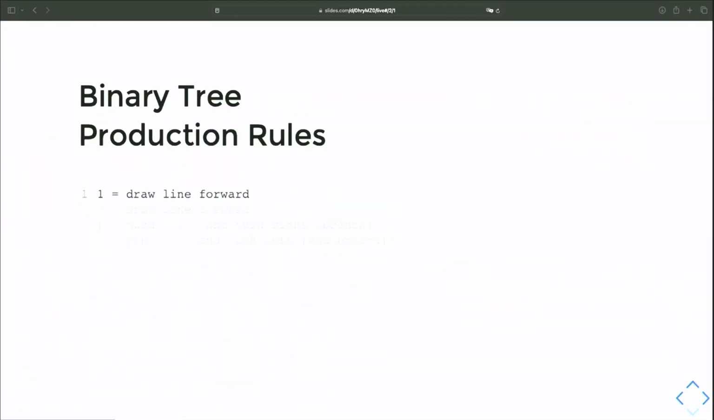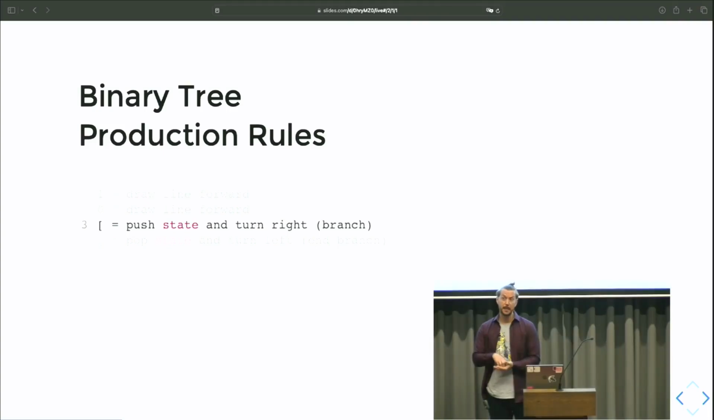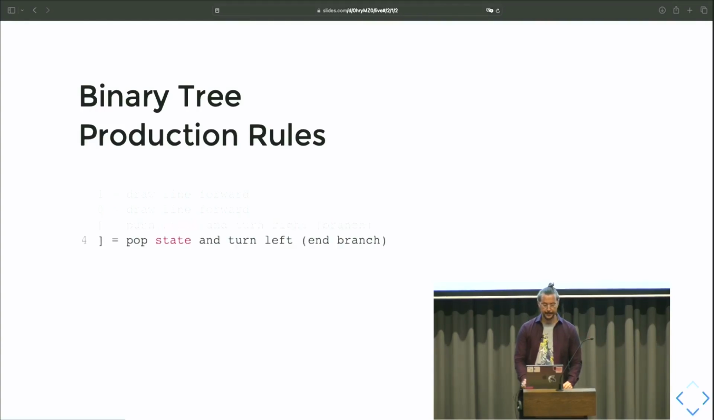So for our binary tree, the 1 will be draw line forward. 0 is also draw line forward, but the square brackets are the interesting ones. The opening bracket will push a state, so it will remember the position where the turtle is at the moment, and then turn right. So we branch at this point. And the closing square bracket will return the turtle to the last remembered position, and then turn left.